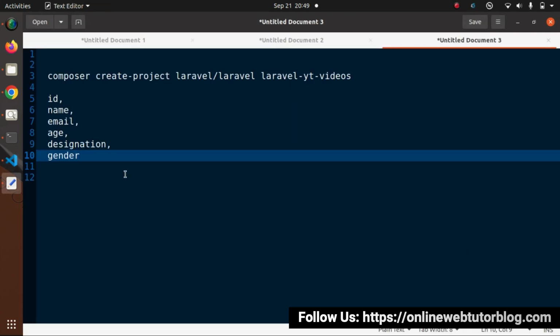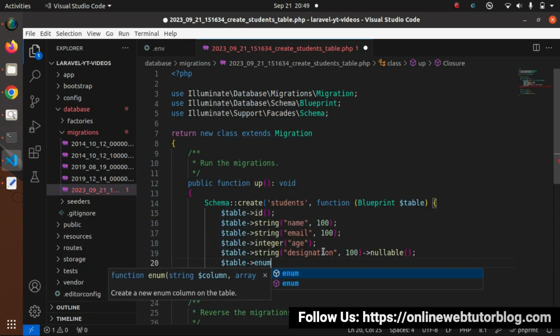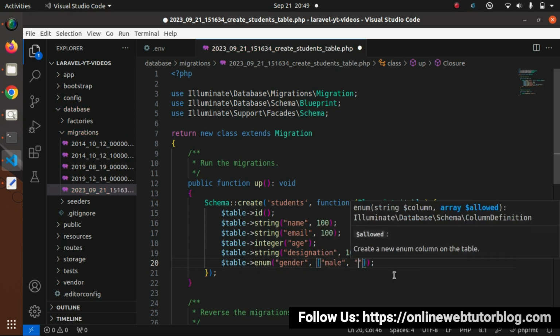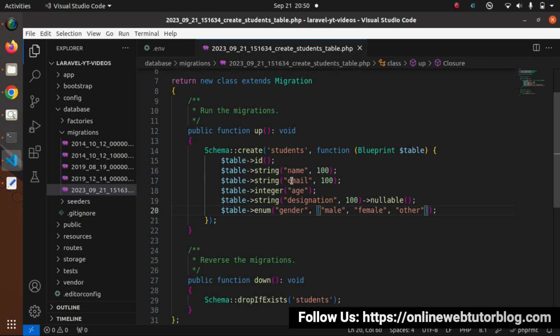And finally, after designation, we want a gender column. So table, let's use enum, meaning enumeration type, here gender. After gender, here we have the set of values, let's say male, female and other. It means that inside this column called gender, we need only these values. Apart from these values, it will not accept any other value; the gender field value will be either male, female or other. So successfully, this is all about the table structure of students.